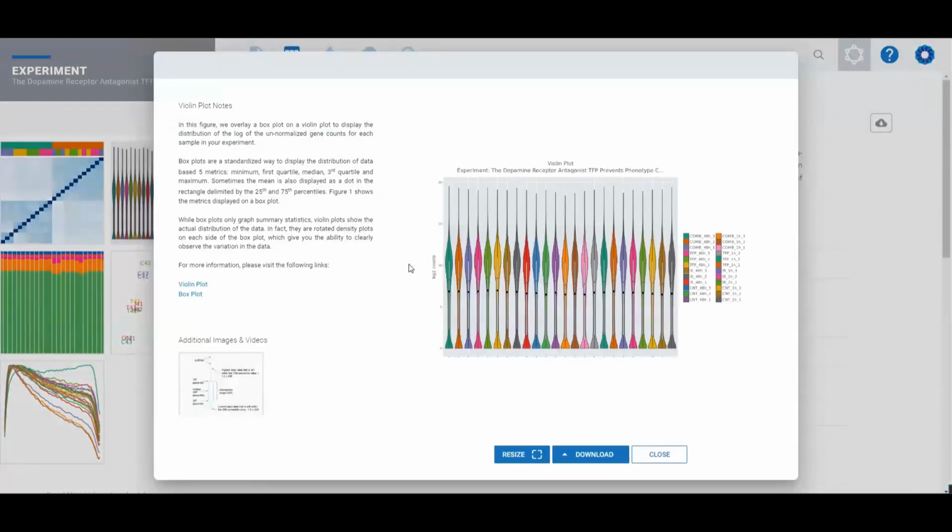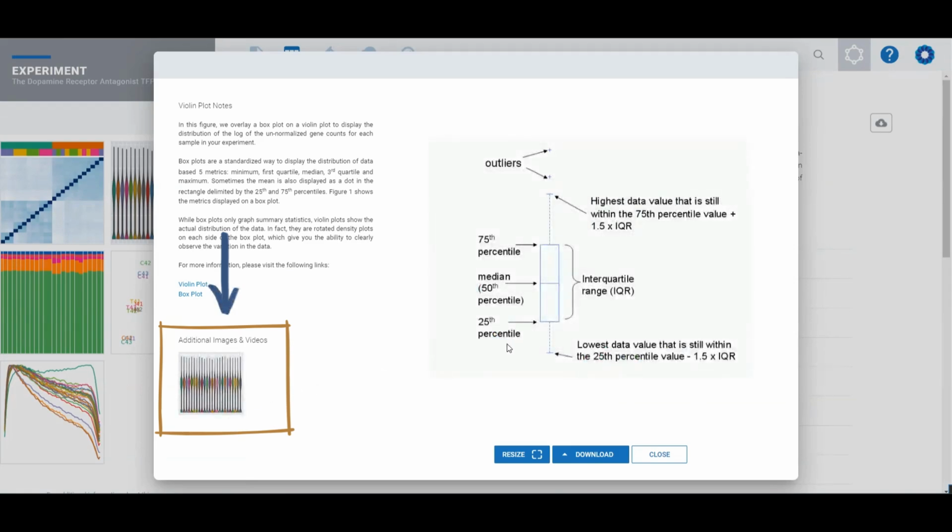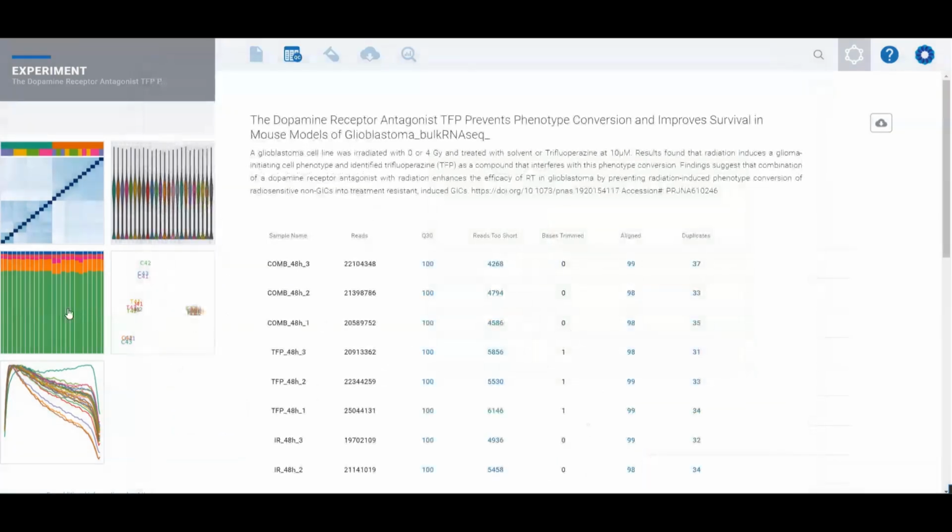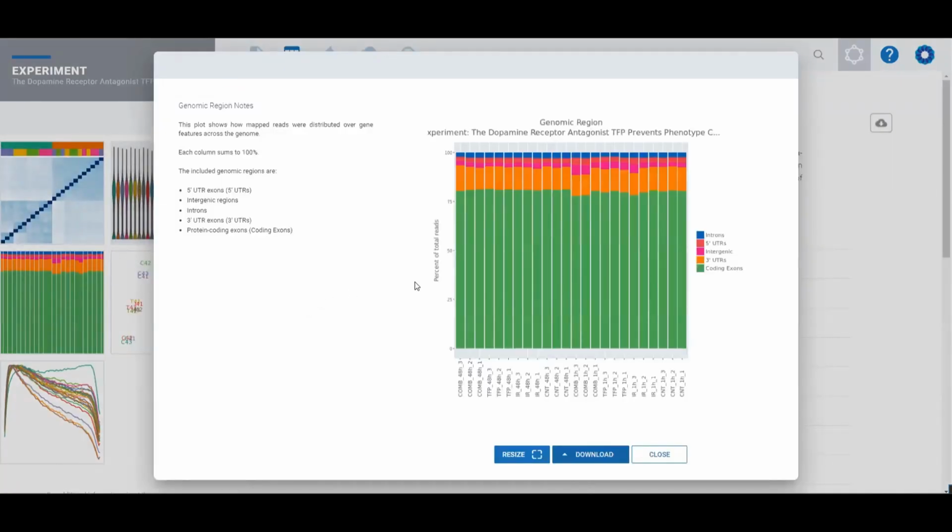The violin plot displays the log distribution of the unnormalized gene counts for each sample. Click on the additional image on the bottom left to learn more about interpreting this plot. The genomic region plot shows how mapped reads were distributed over gene features across the genome.